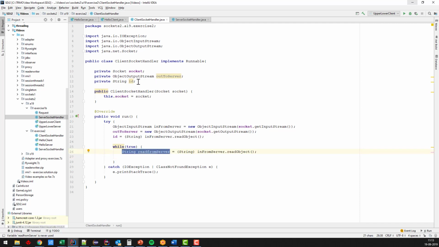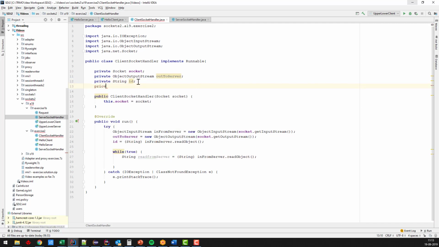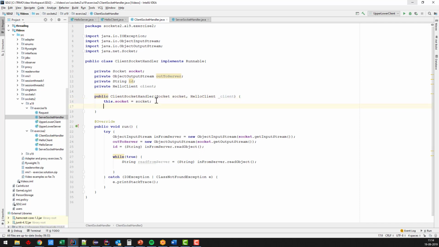So that means I need a client instance here. I need a private hello client. I need to get that with my constructor. Hello client. And now I'm messing up everything because it's using different styles. Obviously I shouldn't do that, so maybe I'll just do this here instead. Right. Can't jumble around too many conventions at the same time.